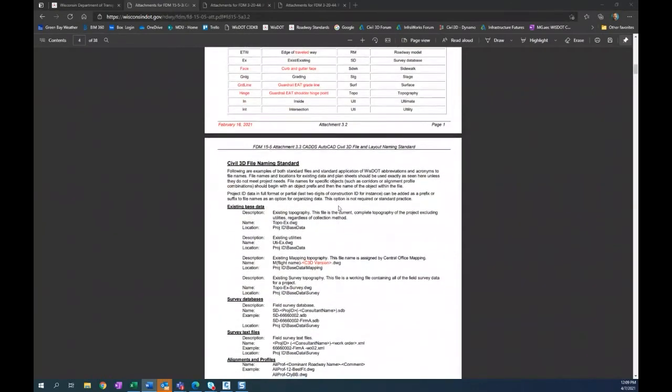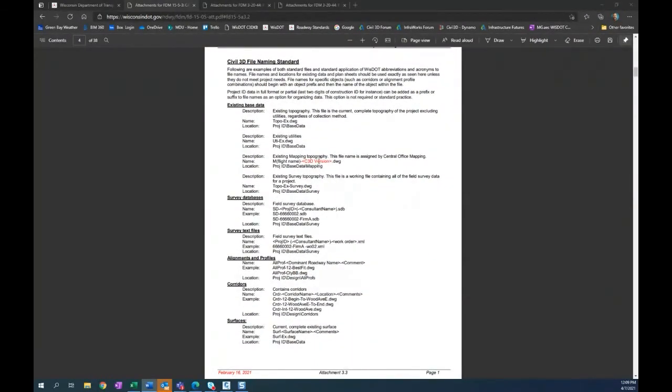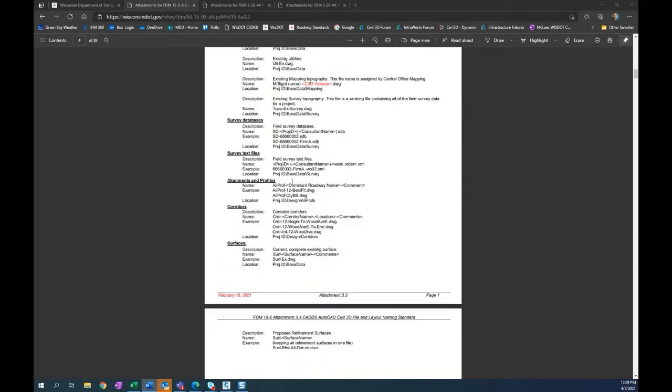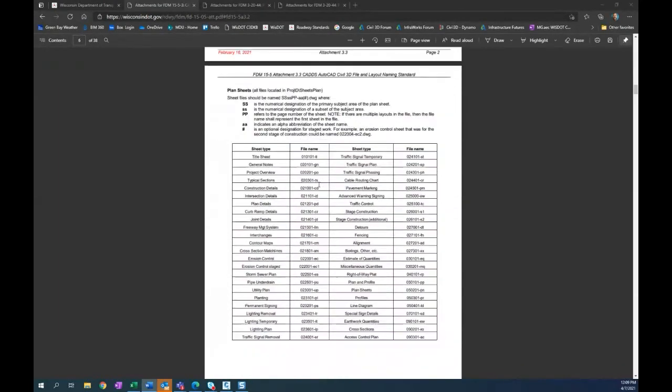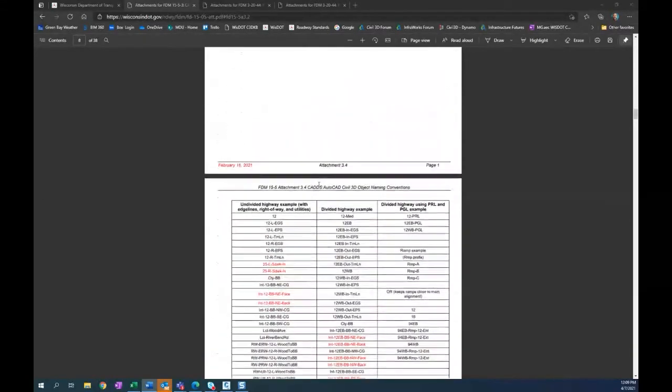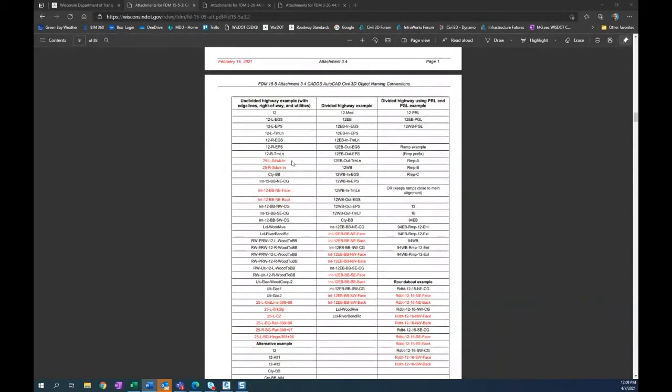In attachment 3.3, we just added the Civil 3D version to list out what version of Civil 3D was used to put together the mapping file. And scroll down to 3.4, we also added some more recommended naming conventions for our Civil 3D alignments. Using these naming conventions will be beneficial when using our custom WisDOT tools that Keith will demonstrate. And next.